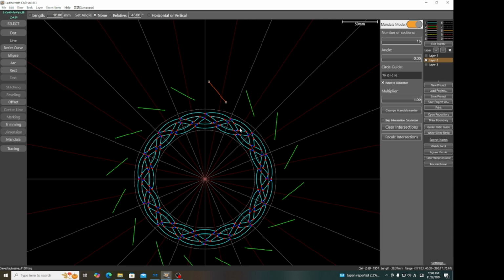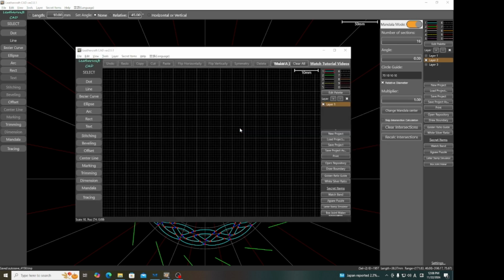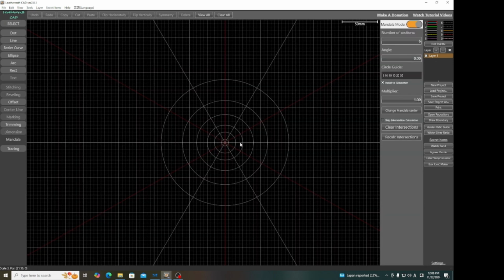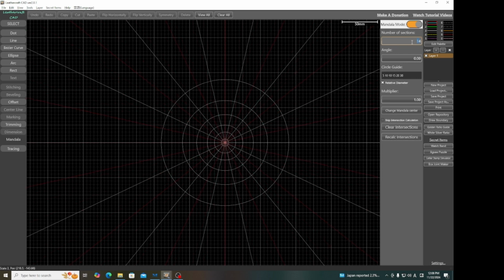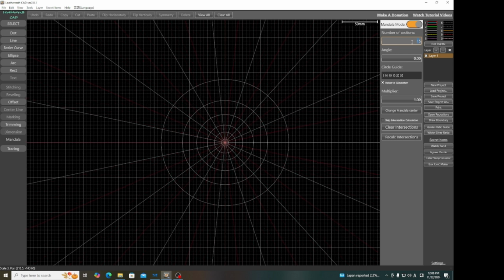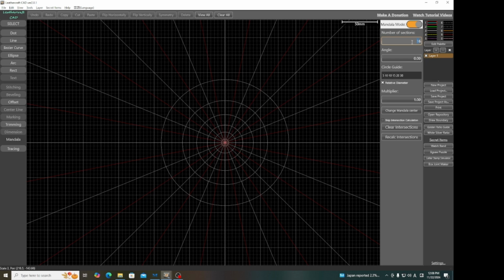So please follow me. Let's open up a new project, and then go ahead and click on this Mandala. And this is something you will see first. At the beginning, the number of sections is 6 by default. So let's change this one to 16 this time. Using the mouse wheel, or you can type in the number here directly, but 16 sections is what you want.